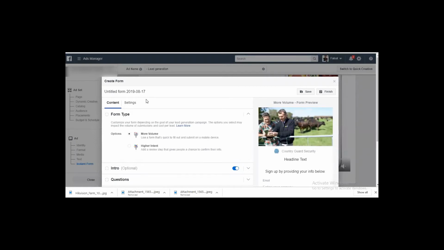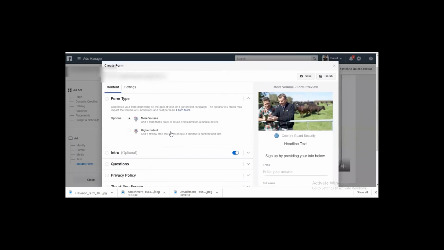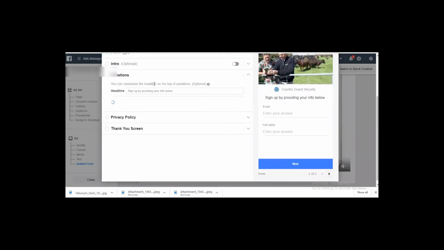First of all, name it. Next, it will ask for the form type. I want more volume of the leads, so I will just select more volume. Next, I do not want to put the intro. That's the optional thing. Next, the most important thing is the questions.